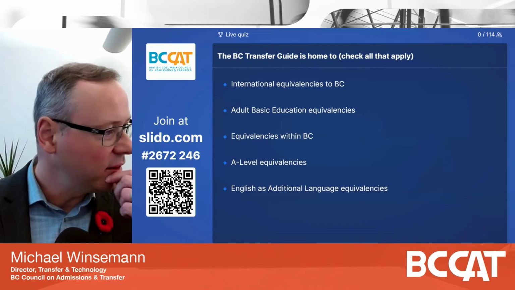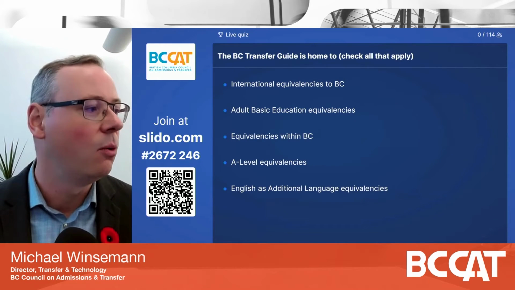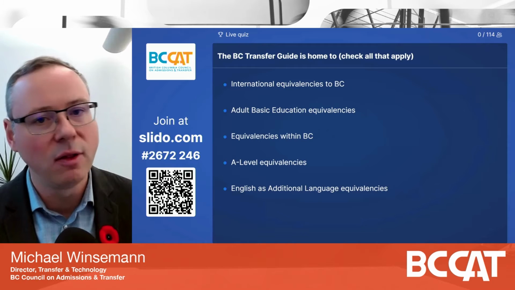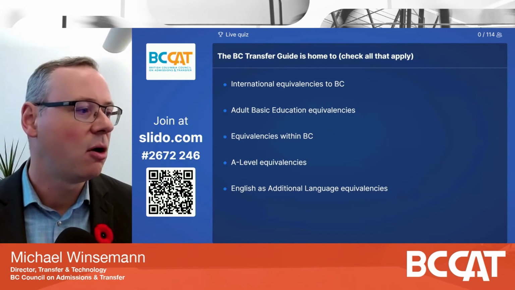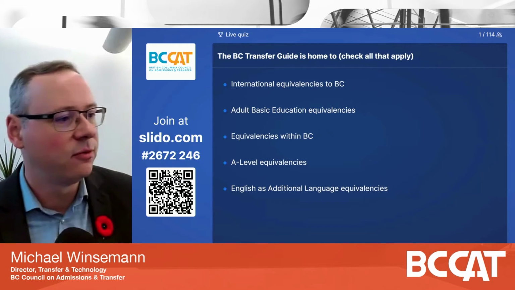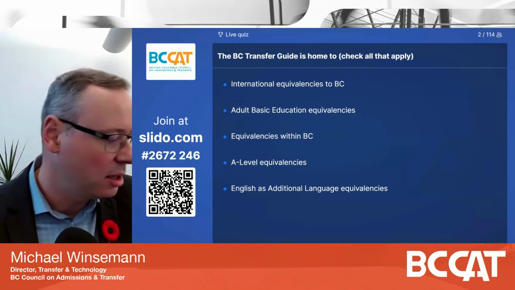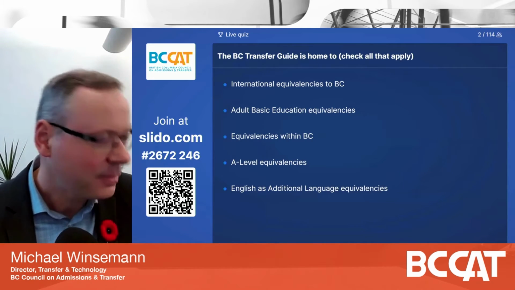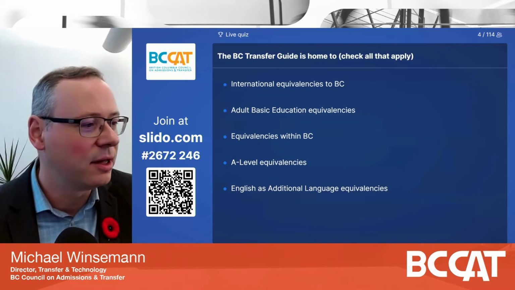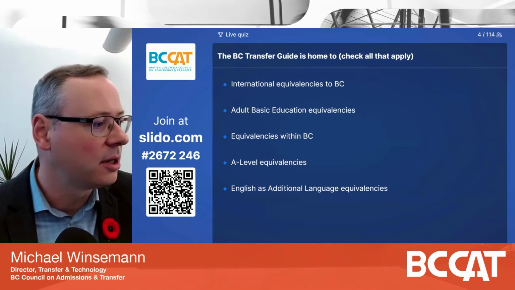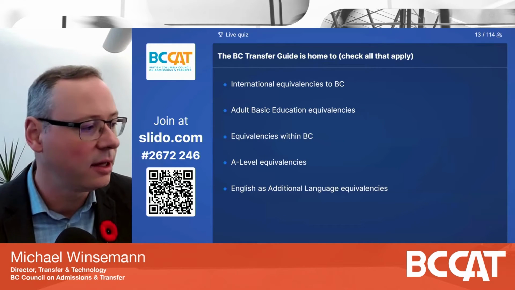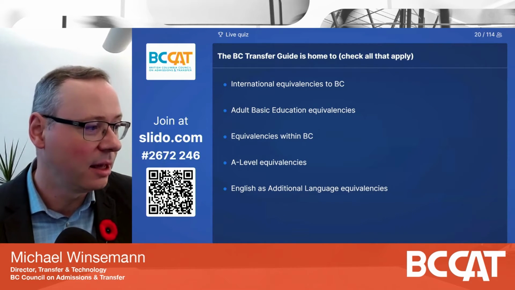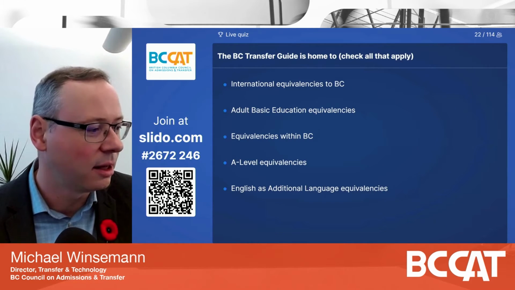All right, finally, the BC Transfer Guide is home to what? This is a check all that apply, so there is more than one answer here. What type of equivalencies can you find in the BC Transfer Guide? I will give it a second here while you populate your answers. You can choose 1, 2, 3, 4, 5 if you'd like. And we will see how many are in the transfer guide.